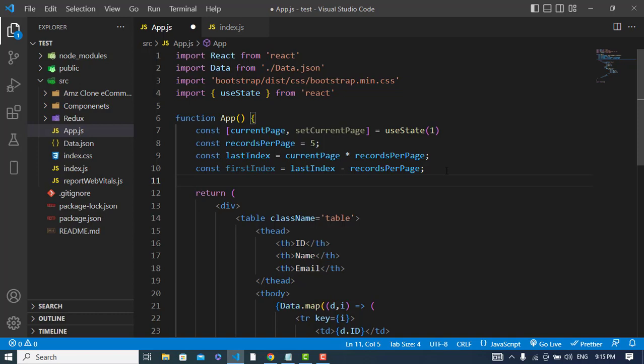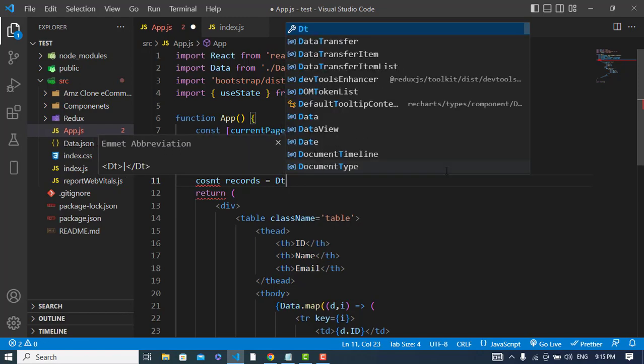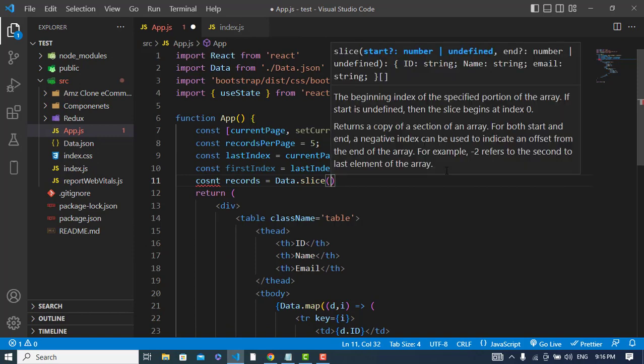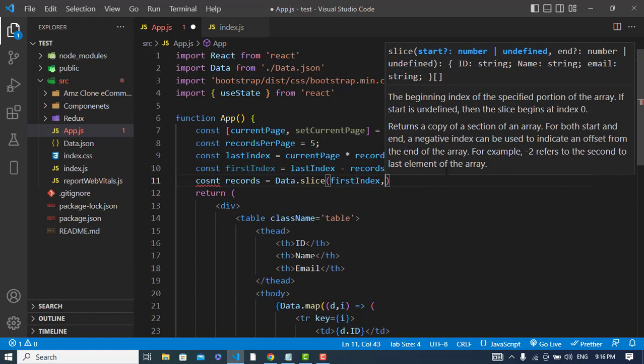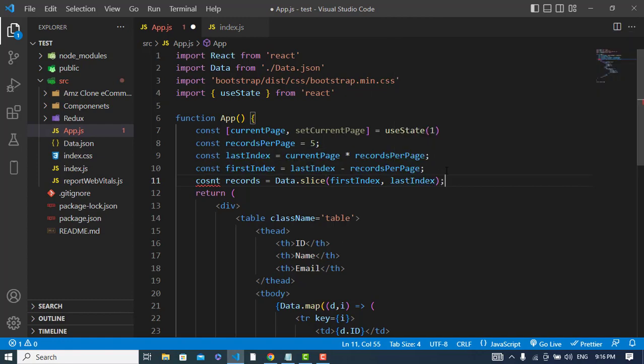Now we would like to fetch the records for every page, 5 records for every page. So const records is equal to data.slice. We should use the slice method, and first we pass the first index and then the last index. The data between these two indexes will be fetched for us.